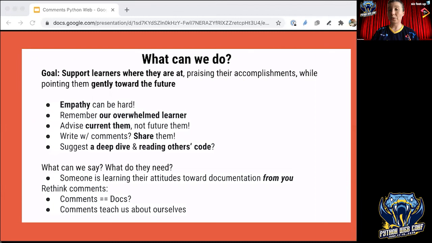And to folks who at any stage want to take a deep dive and read others' code, seeing what habits other people have around not only their documentation and their code, but the bits that overlap, I think could be very valuable. And I do think we should spend some time thinking about how we think about comments. Are they a form of docs? They could be.